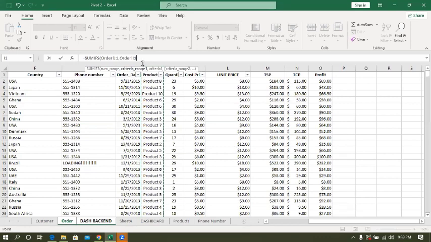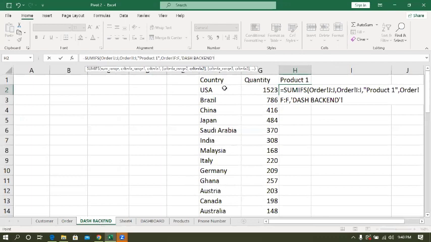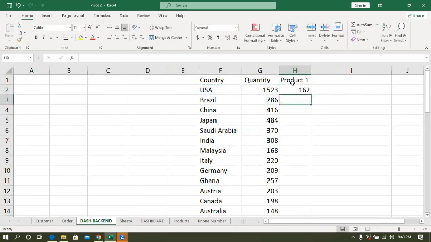For the criteria range, we use product, and we say we needed product 1. Then criteria range 2 was when we now used country. According to what Ify said, instead of typing, we should select USA. So if I come here and I select the USA here, and then I close, you see, I have the same result.